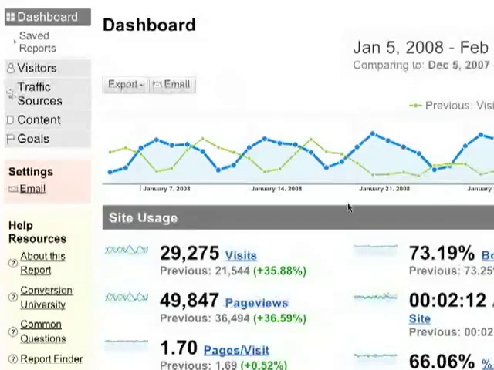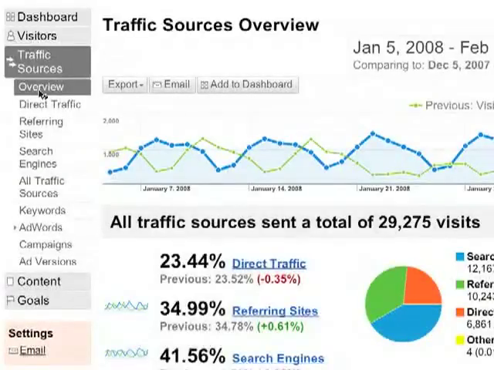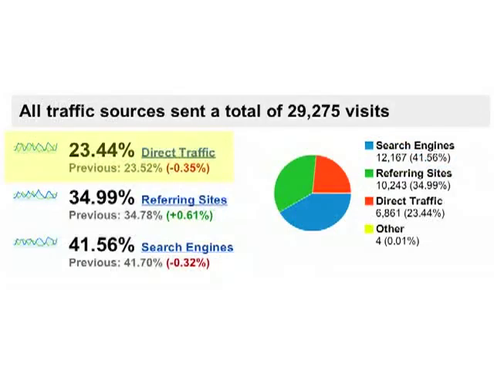So with just these basic metrics, we have an idea of what's happening on the site. Take a look at the traffic sources overview to see how people arrived at your site. Direct traffic includes the people who typed in your website URL or who clicked on a bookmark. Some people call this default traffic or ambient traffic.